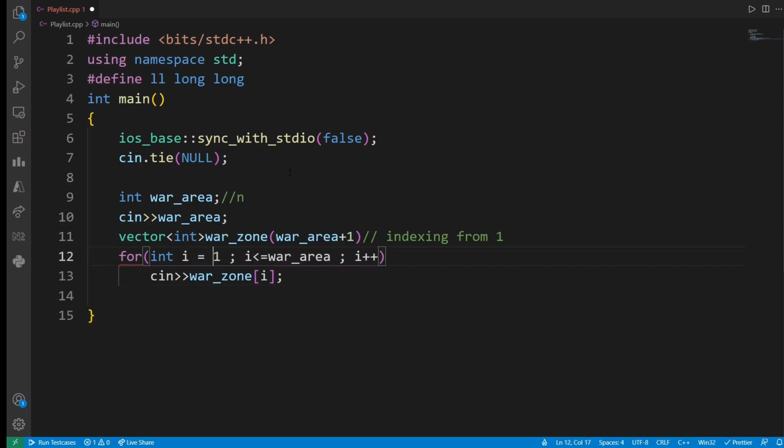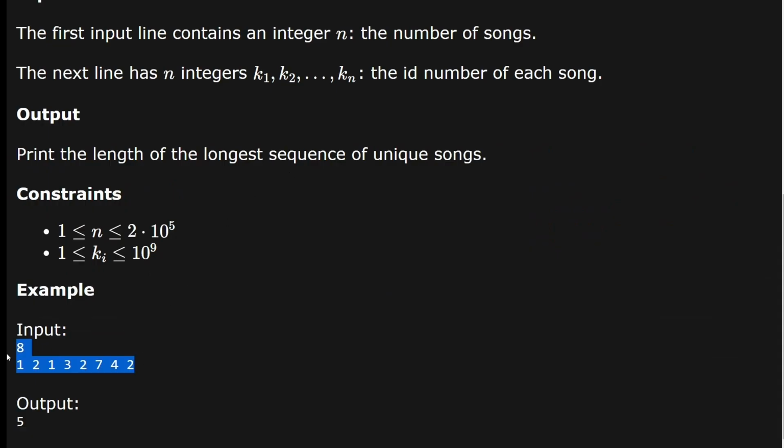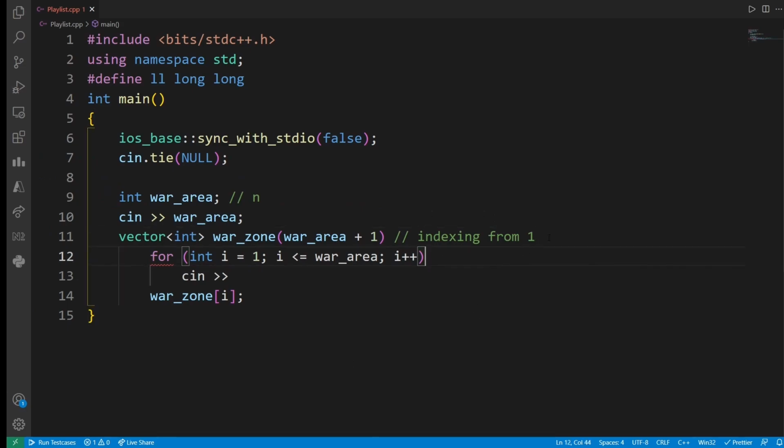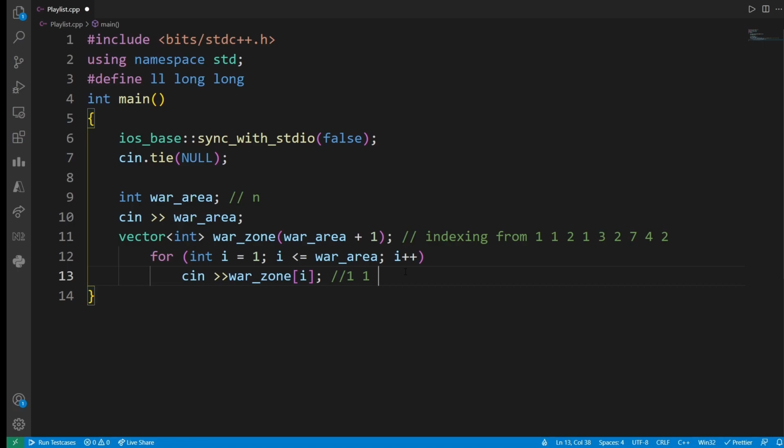Alright. So if this has to be inputted, then at index 1 we will have 1, at index 2 we will have 1, again at index 3 we will have 2, like this. We will have the war zone, and these are the enemies.